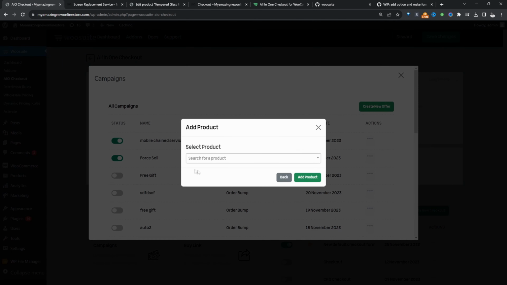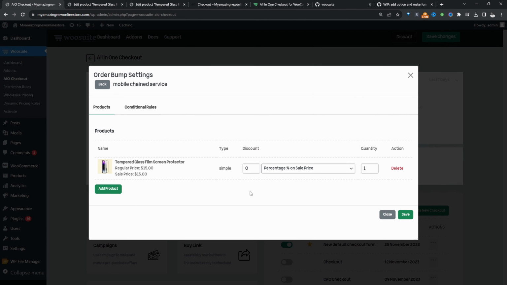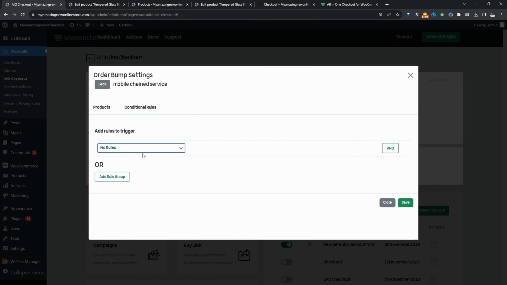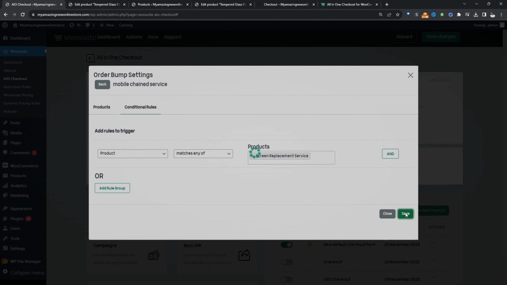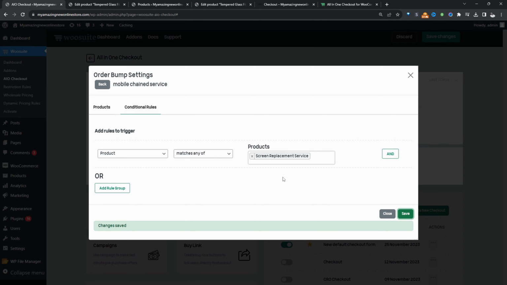So here we need to choose the product that we want to automatically add to the customer's basket. For this example, we'll automatically add the tempered glass screen whenever a customer chooses to purchase our screen repair service. And we can choose to give customers a discount if we want, but in this scenario, we'll just leave it as full price for now. Then for the condition, we'll say we want to automatically add the tempered glass whenever a customer purchases our screen repair service. So I'll select a product here as a trigger, and then we'll search for our screen repair service, which is this one. And then we can hit save changes, and now we can go ahead and test this out.